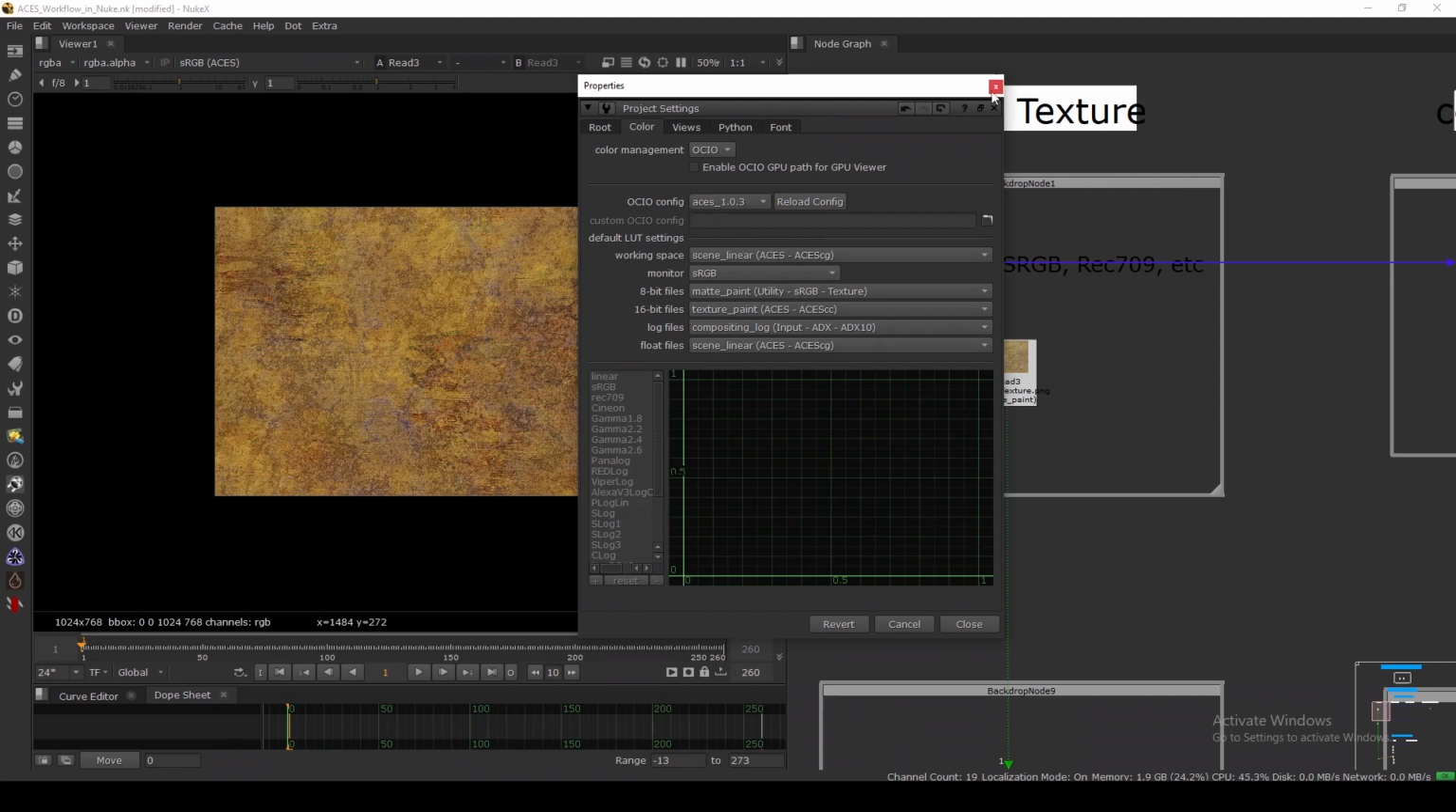So I'm setting this one up, and if you check here, as you can see, once I set it, the working color space is ACES CG by default, and my monitor is sRGB because I'm working on an sRGB monitor. And by default, if you import any files, it will apply these color spaces by default. So if you import any 8-bit file, it will apply this utility sRGB, and if you import any 16-bit file, it will apply ACES CC, and if you import a float file, it will apply ACES CG.